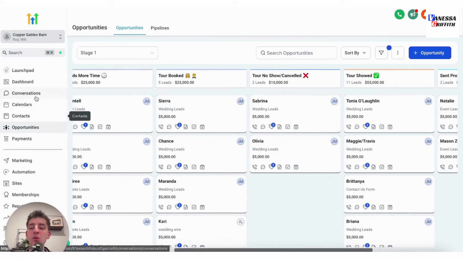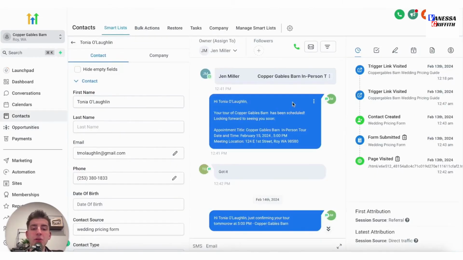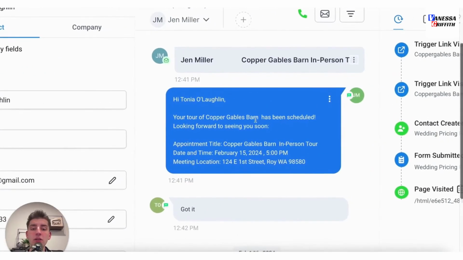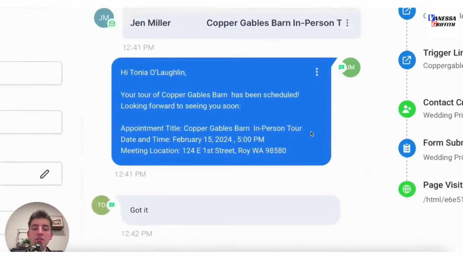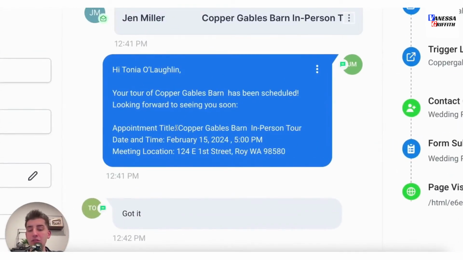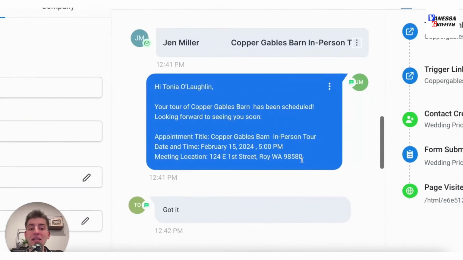And just so you guys know, we have a sequence of automated reminders that will go out to these people to notify them of their tour so that they actually show up. And let me just show you what those look like. So once the tour gets booked, they get a confirmation. Hi, whatever the person's name is, your tour of the venue name has been scheduled. Looking forward to seeing you soon. Appointment title is the title of the appointment that pops up in the Google Calendar, so they'll get a confirmation here. Date and time, meeting location. So they know exactly where to show up and the time to actually show up at.